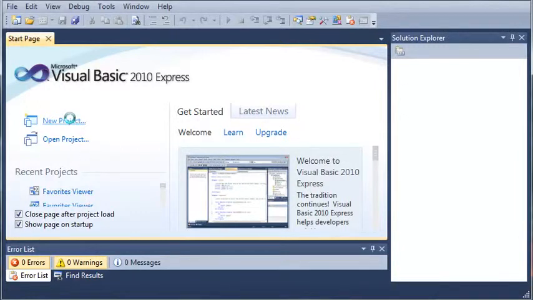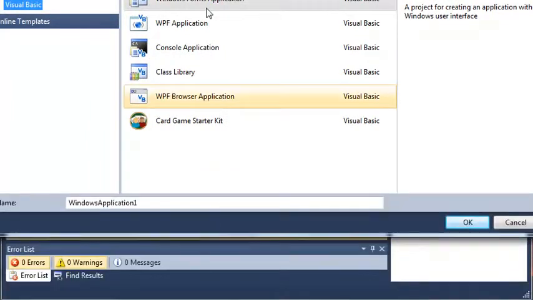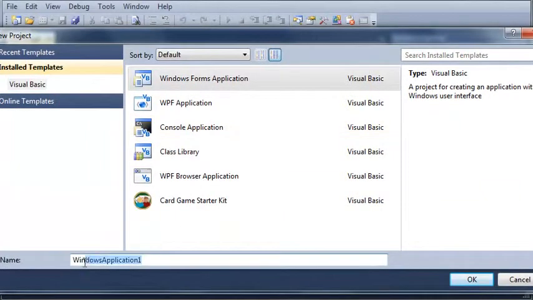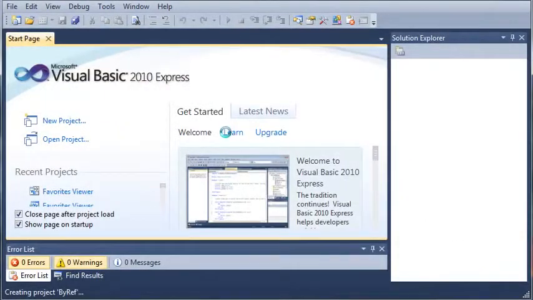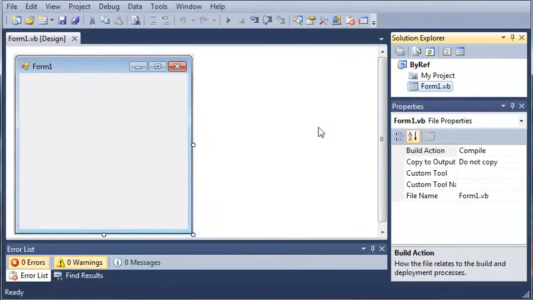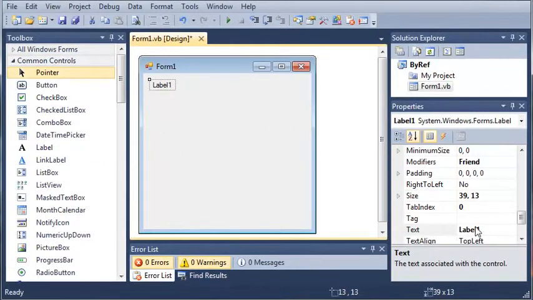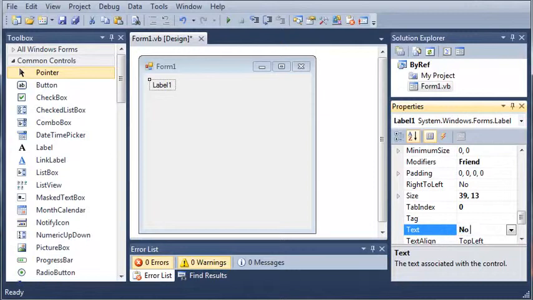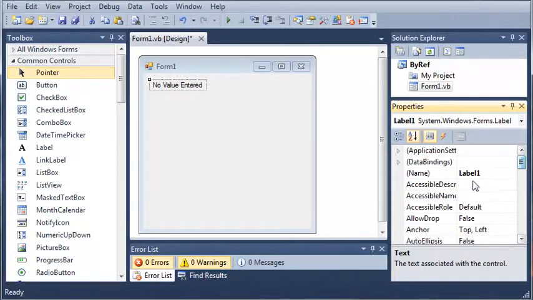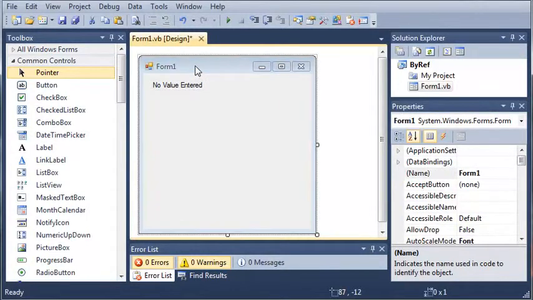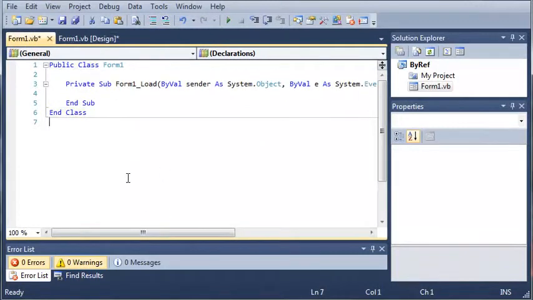We'll go ahead and select new project. We will call it ByRef. Select Windows Forms application and click OK. So we'll wait for that to load. And now let's go ahead and come over here to our toolbox. We'll add a label, and we will set the label to no value entered. And then we'll set the name of the label to label variable. Okay, so let's go ahead and double click on form 1 to open up our code, and we'll zoom in here.